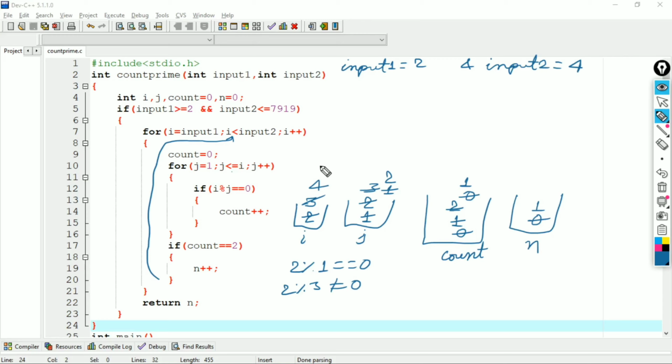Now again count equal to 0. Now j equal to 1. Now we will check the condition: j is less than or equal to i. Here 1 is less than or equal to 4. Condition is true. We will check the condition: i modulus j equal to 0. Here 4 modulus 1 equals 0. Condition is true. Count plus plus, meaning count value becomes again 1. Now again we will check the condition: j is less than or equal to i. Condition is true. j plus plus.